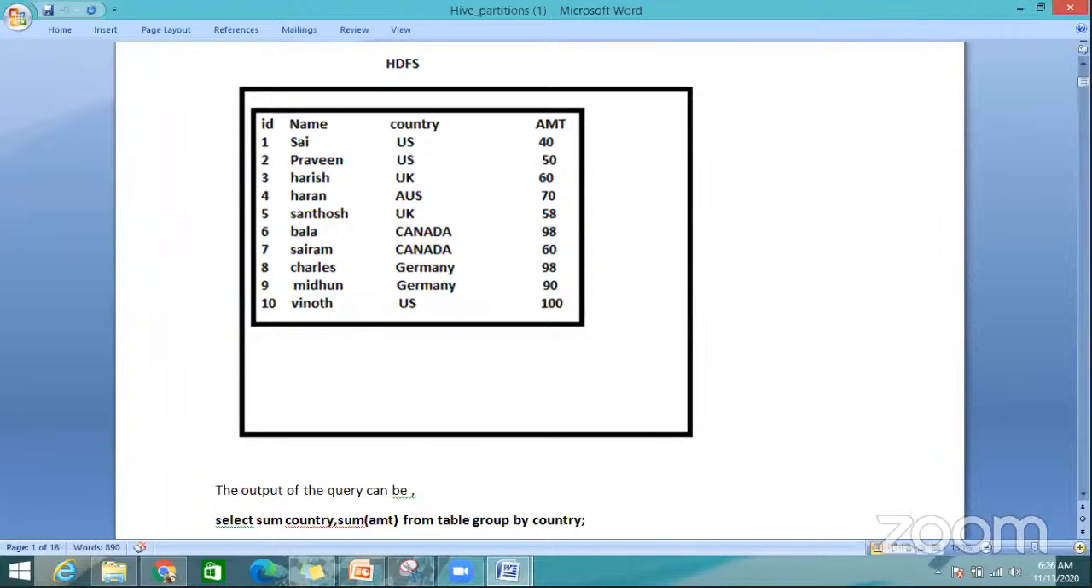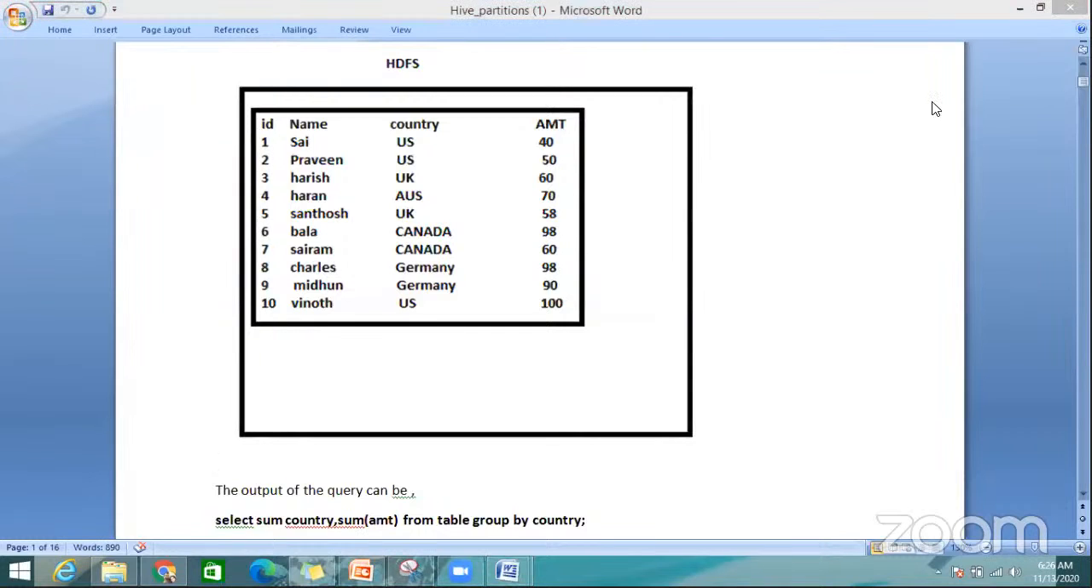Can you see this diagram? So what is meant by a partition, and why are we using partitions in Hive? Why are we going for Hive? I told you yesterday, right? What is the main reason for going for Hive? The main reason is to handle huge amounts of data. Am I right or wrong?